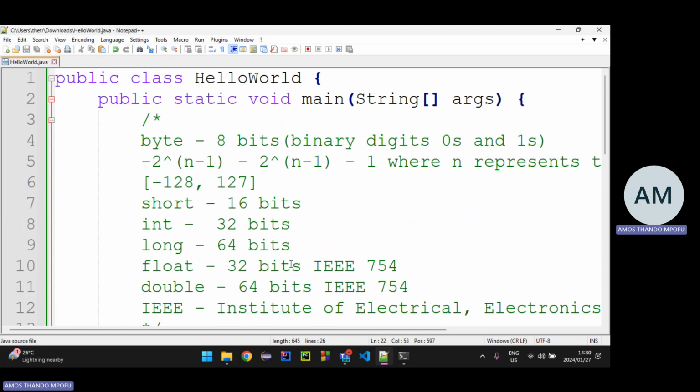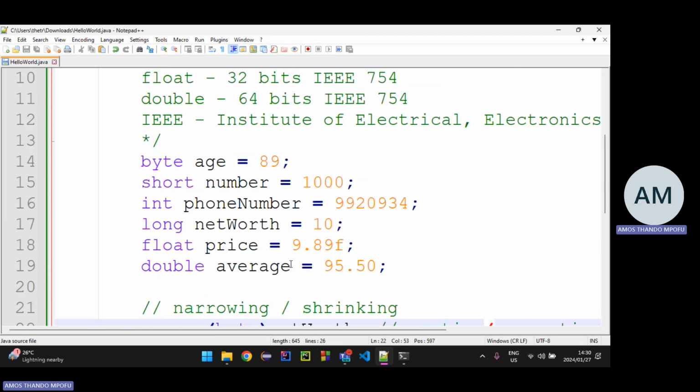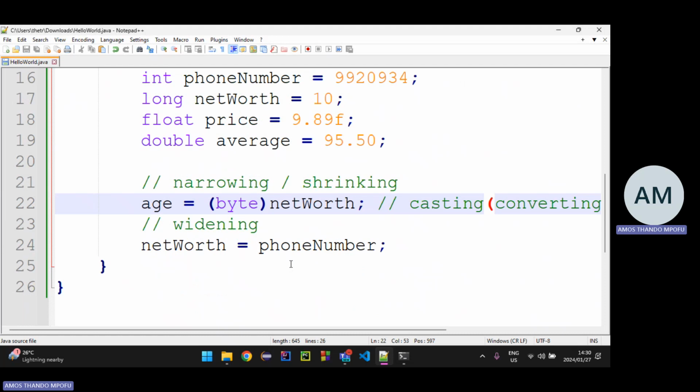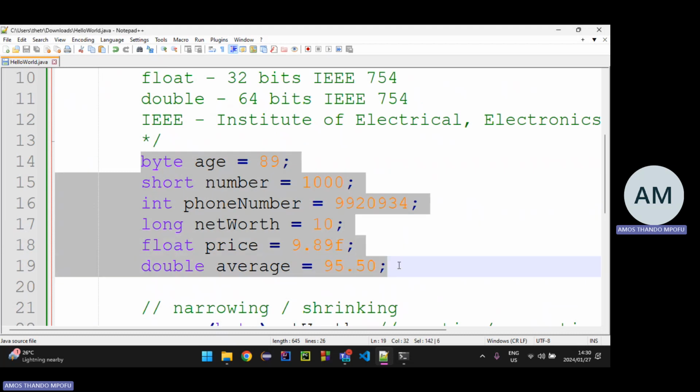I think now that should be enough information on data types. Maybe we just do a few exercises in the next video, to perfect data types. But these are the numerical data types. These are all the numerical data types that you're going to use, right?